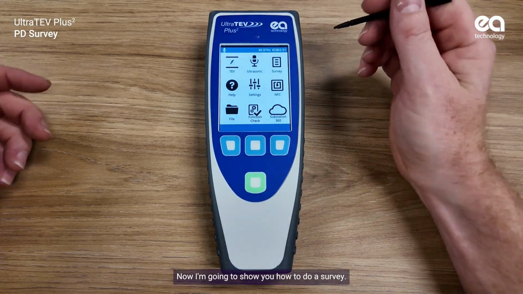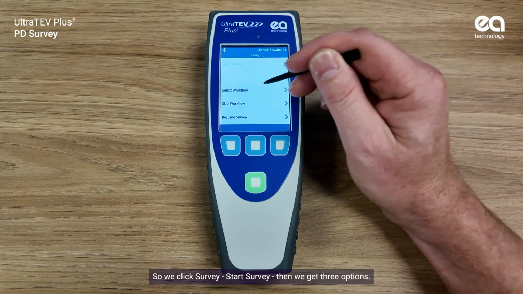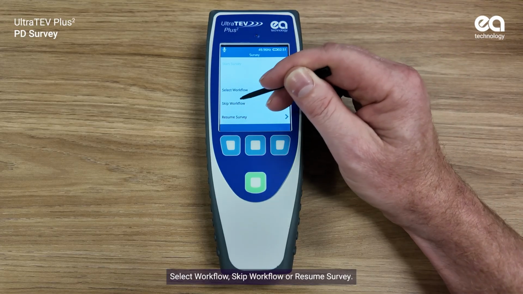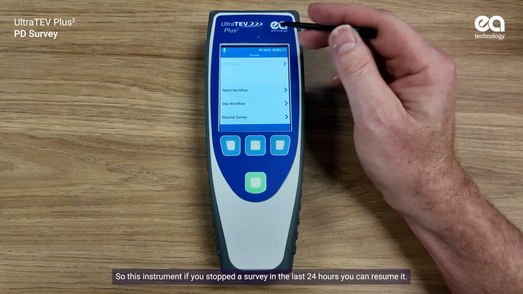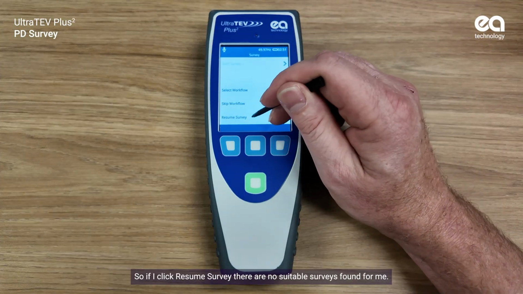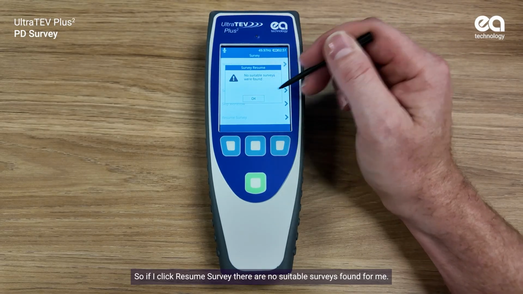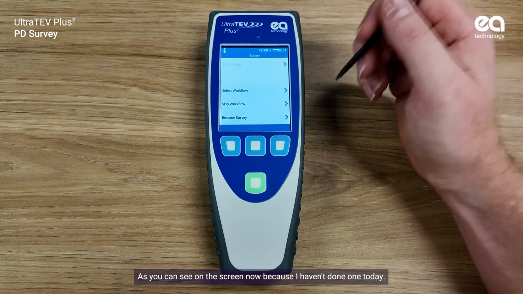Okay, now I'm going to show you how to do a survey. So we click survey, we click start survey, then we get 3 options: select workflow, skip workflow, or resume survey. This instrument, if you stopped a survey in the last 24 hours, you can resume it. If I click resume survey, there are no suitable surveys found for me, as you can see on the screen now, because I haven't done one today.